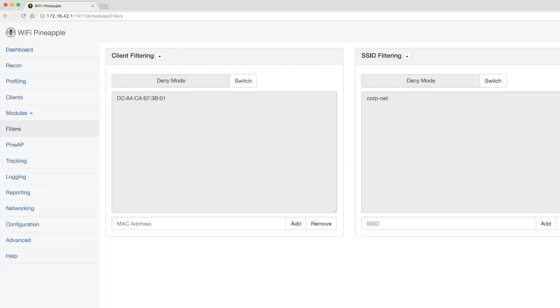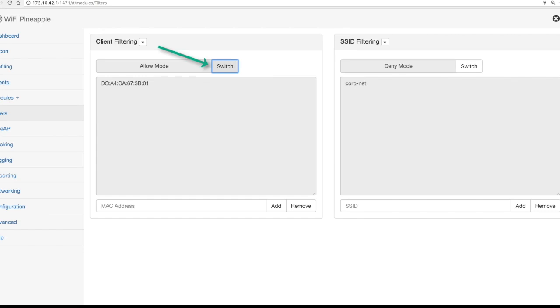So let's go over some of the client filtering capabilities. In deny mode, clients with a MAC address listed in the client filter will not be able to connect to the Wi-Fi Pineapple. If you click on allow mode, only clients with MAC addresses listed in the client filter will be able to connect. So when performing a pen test or an audit, it is best to use the allow mode to ensure that only clients within the scope of the engagement are targeted.